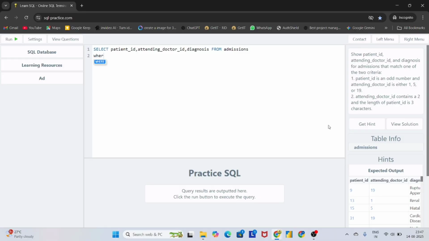And they are asking about two criteria. The first criteria is that patient ID is an odd number. Don't look at everything at once. Focus step by step and you can get the exact answer. Don't focus on all conditions, just focus on the small part, then we will get the answer. They are talking about patient ID being odd.